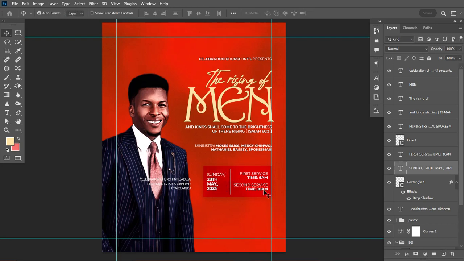Before doing that, I hold Ctrl on my keyboard and left click on the rectangle layer. You notice my mouse pointer changes to this. Left click on this and align the text horizontally to the middle. Likewise, select the service time and align horizontally to the middle as well. Ctrl D to deselect. You can see, I choose to scale this up a little this way.